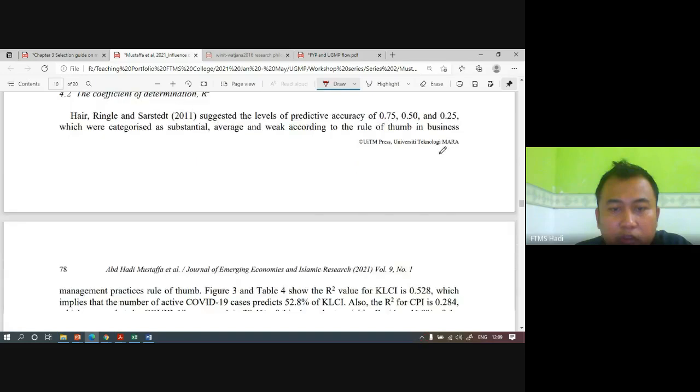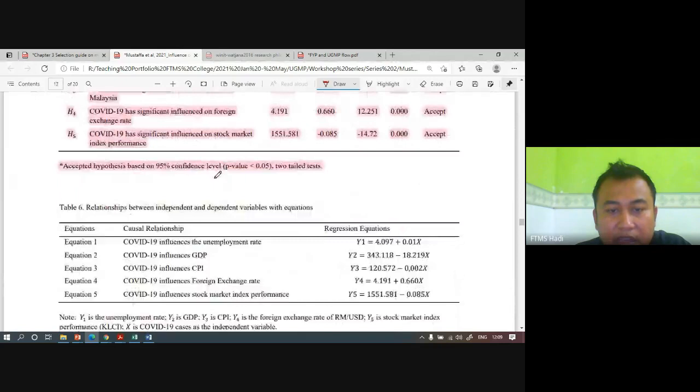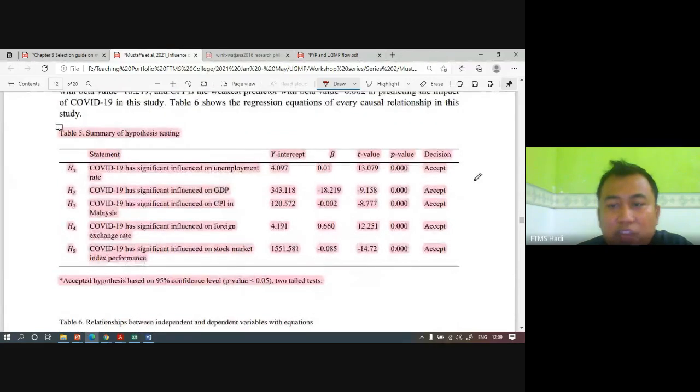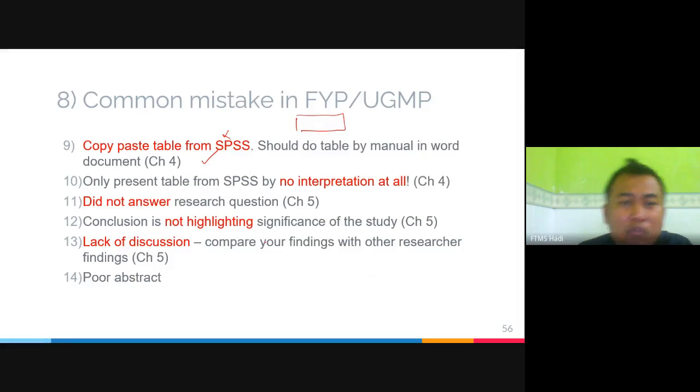Also this one, the hypothesis test and the model summary. I didn't copy from SPSS. I just put it in my own way. Same goes to this one, the decision to accept or reject the hypothesis. I'm putting it this way so readers can understand. That is an example of the mistake that students always make by copying and pasting.